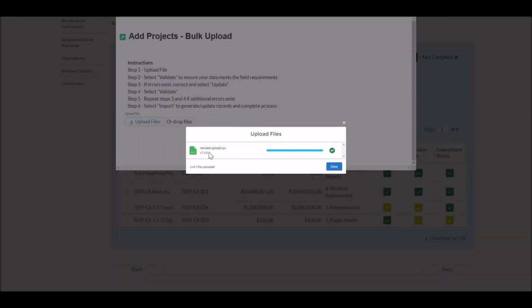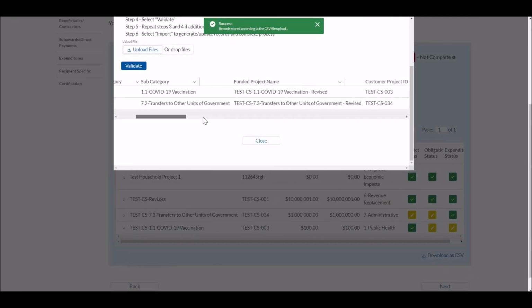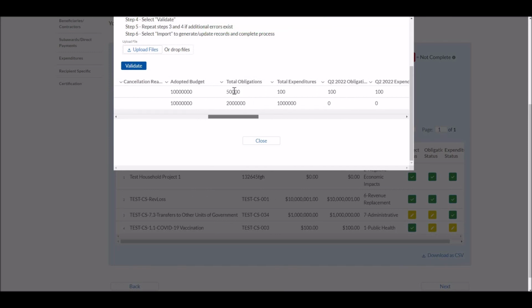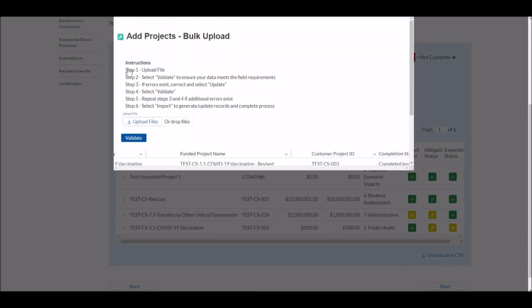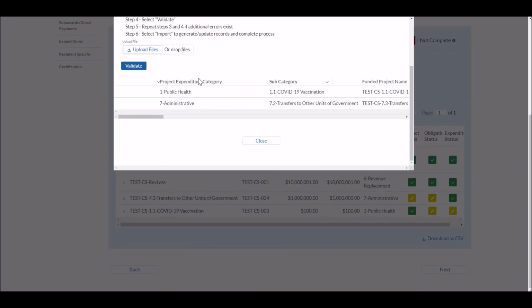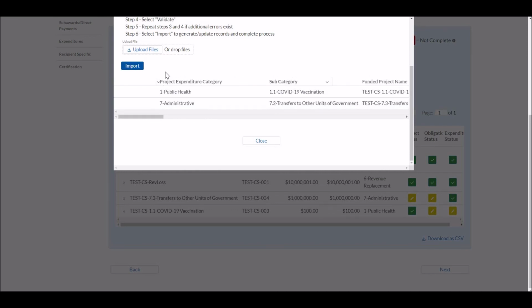And now after I've searched for and uploaded the corresponding file, in this case I have it saved as revised upload.csv, you can see it's successfully uploaded. I'm going to click Done. And it will load my revisions in here. So let's scroll over. Before I click Validate, I just want to make sure that my values are correct. And I can see here my 50,000 obligations and 2 million obligations, as well as the name changes have been inputted. So let's go ahead and click validate to make sure there are no errors. All right, and my validations are checked. And because I filled in all of the required information here, I did not get any errors. So that means I can go ahead and import these revisions.